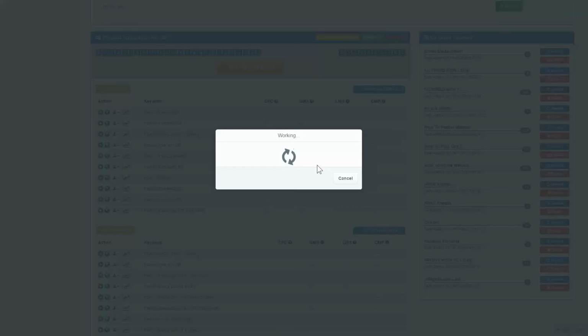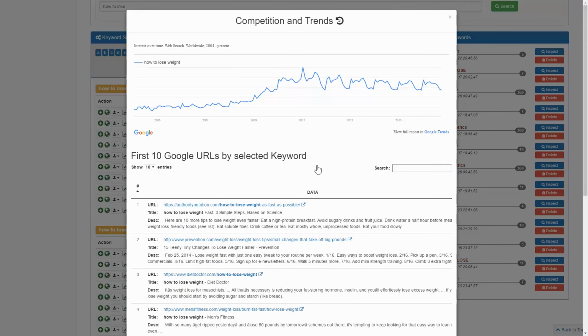And what this will do is give you a nice screen with a bunch of information about the top 10 sites for that particular keyword. So you can see there's the keyword. We're going to show you the Google trend for that keyword, which is very useful information if you find keywords that start trending really hard. Obviously, those are going to be good keywords to go after.